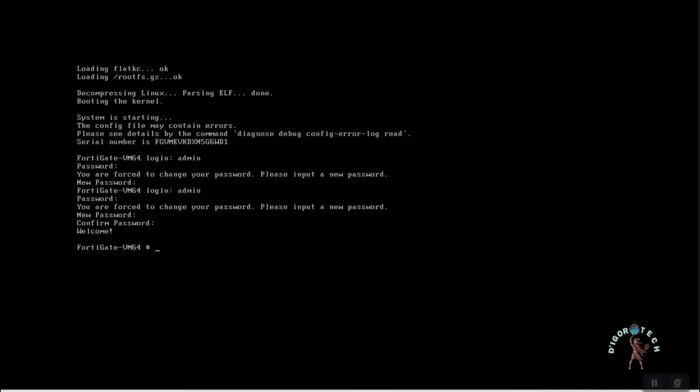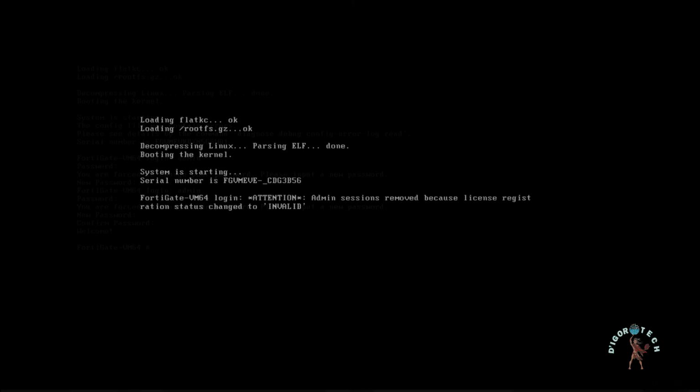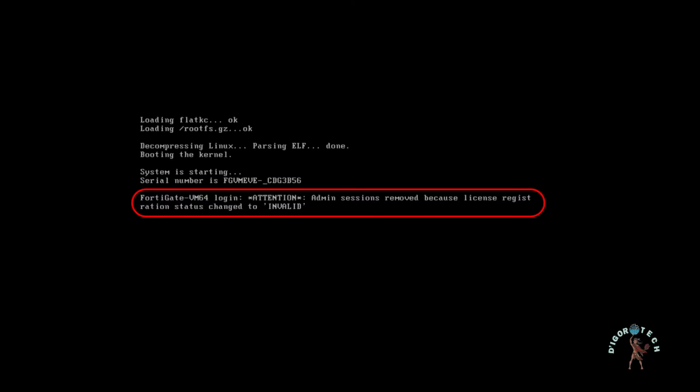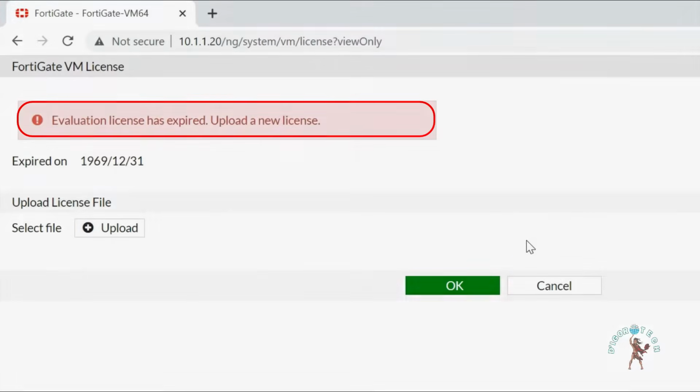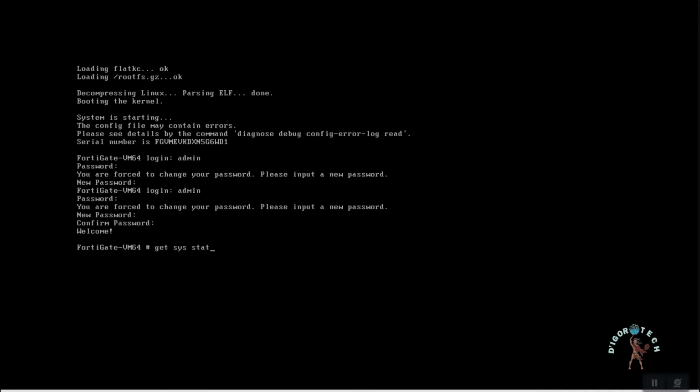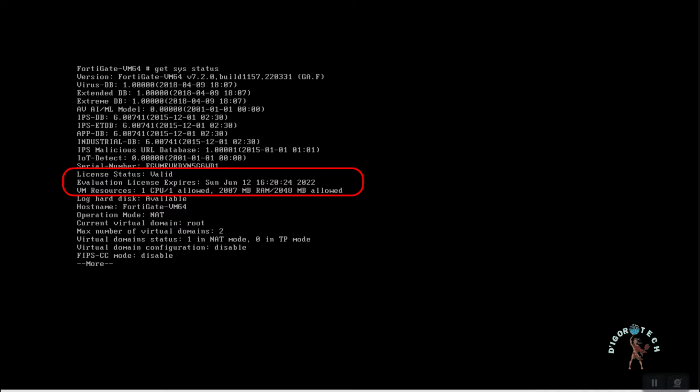Now, this next process is very important. Make sure to input these commands or else you will encounter these errors. Admin session removed because license registration status changed to invalid. Or from GUI, evaluation license has expired. Upload a new license. In short, your virtual machine will automatically expire after installation if you don't input these commands. Even though if you check the license, it shows you have exactly 15 days trial.